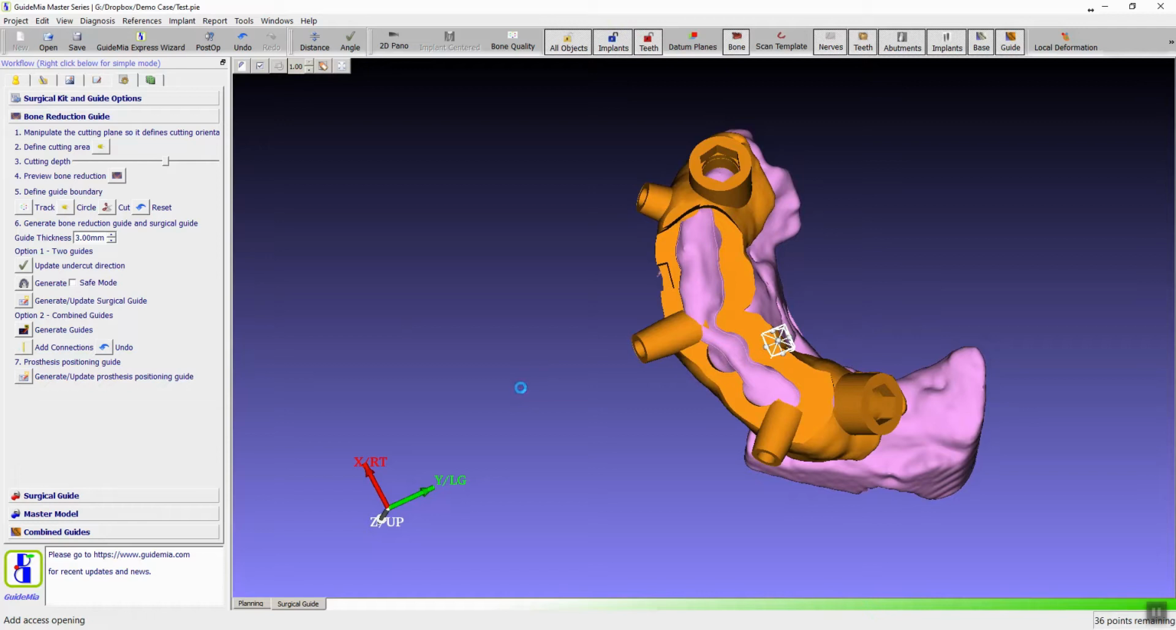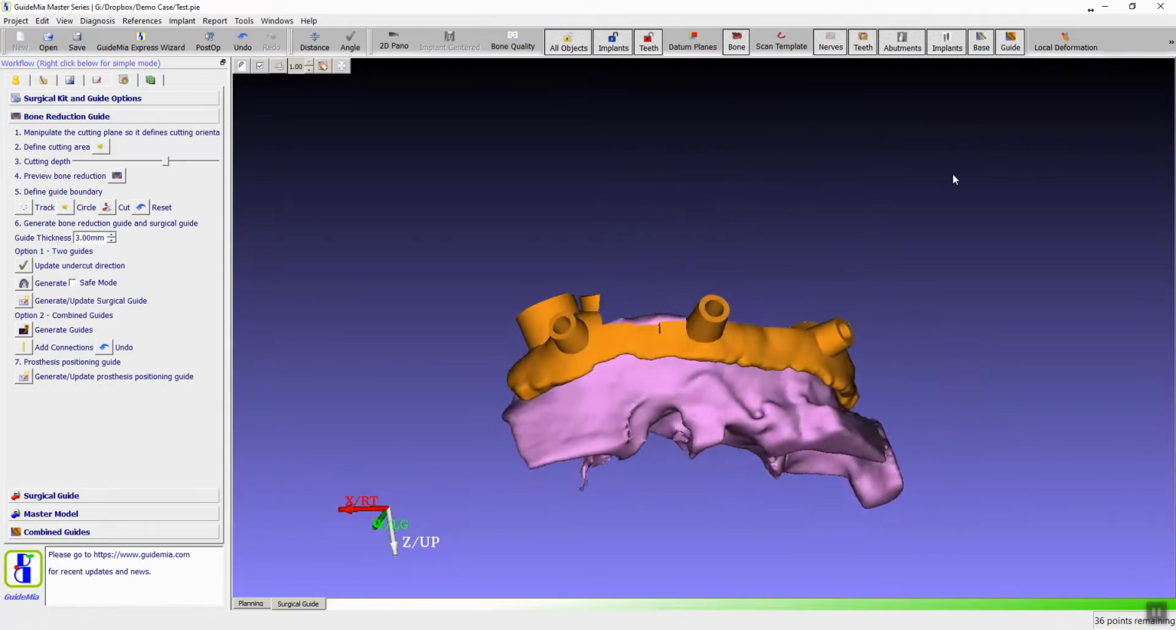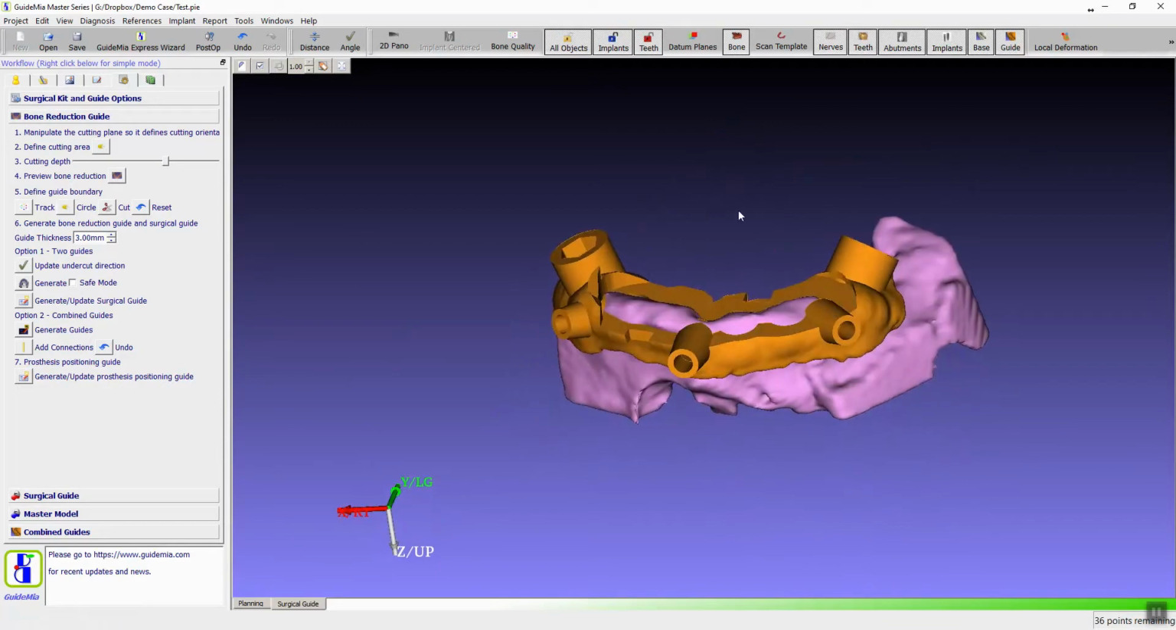Finish. We can add as we need. Then we have the combined stackable surgical guide and a bone reduction guide.